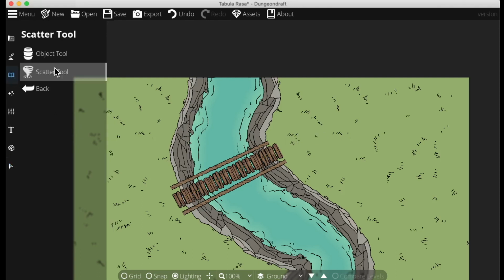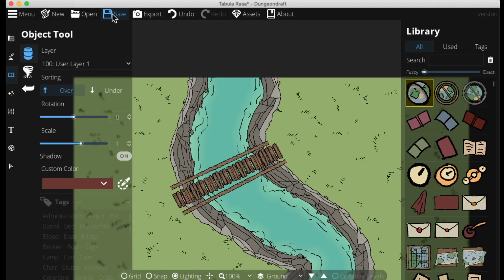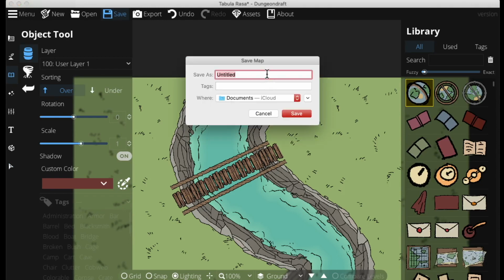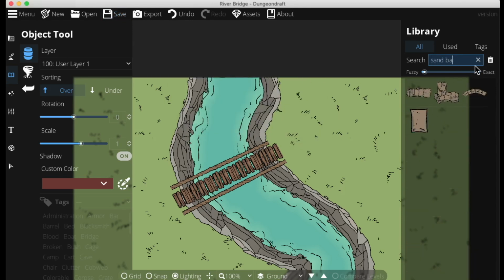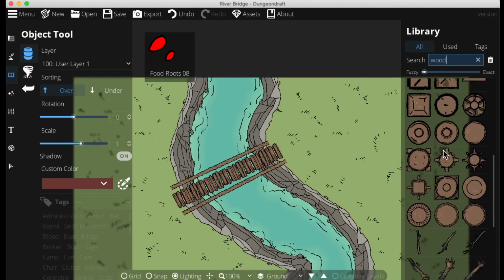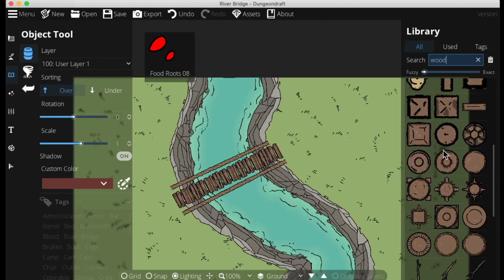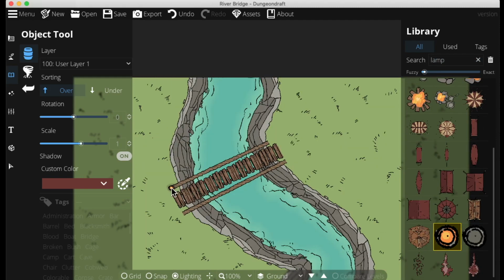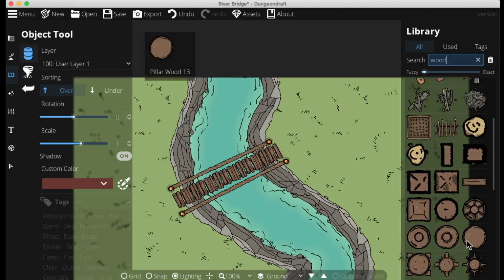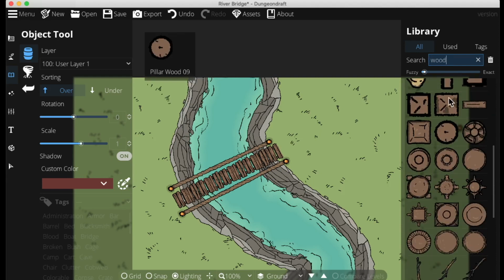Great start. Alright, let's go into the object tool and find some things to anchor it down, but first, we'll save our project, call it River Bridge. River Bridge, there we go. Alright, let's look for a sandbag maybe. No, too big. Nothing for posts. How about some wood? Nah, that doesn't look right. How about a lamp? Oh, there we go. This nice bowl lamp. It's the right size, it'll give us some natural lighting later on. It's great. Alright. With that done, we can look for some piles of wood next to the bridge.